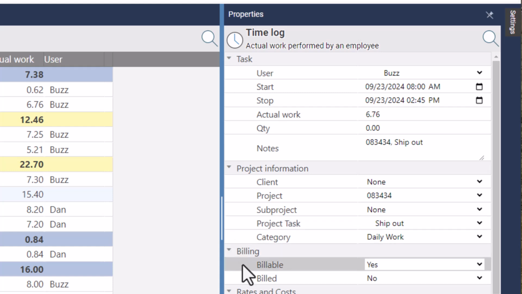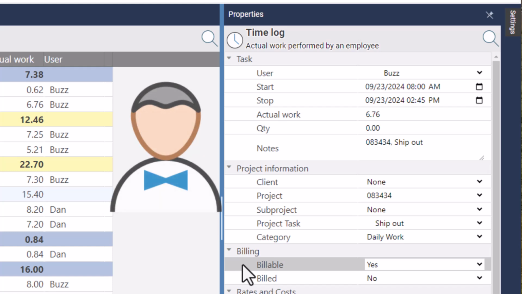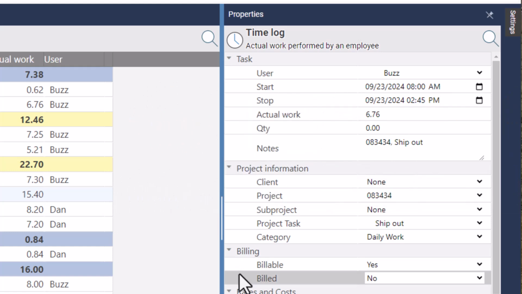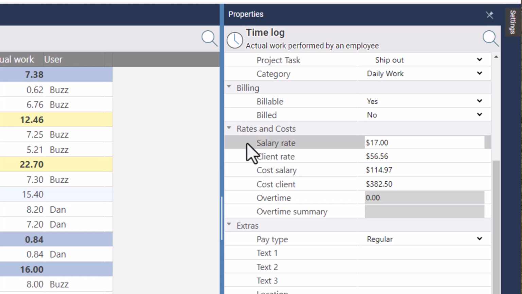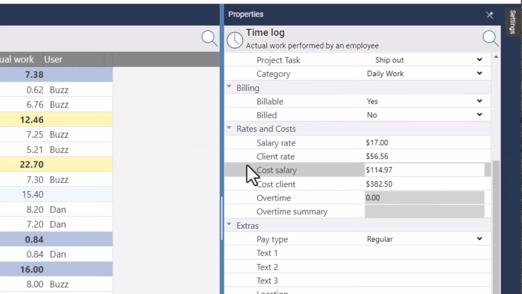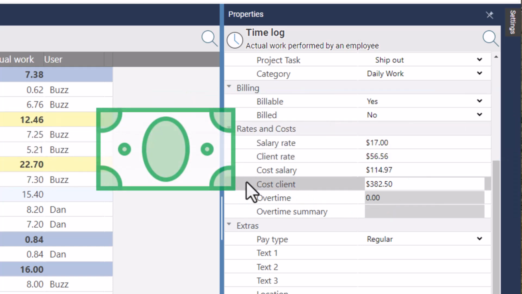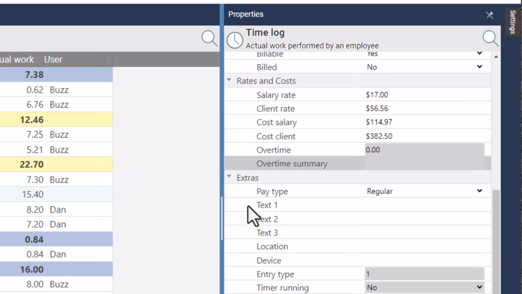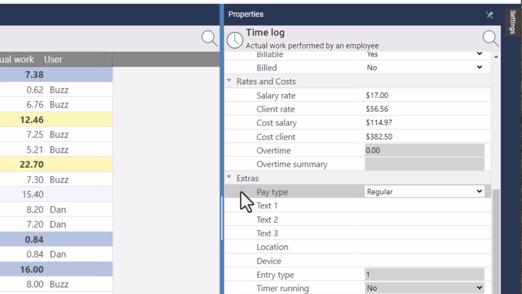You will know whether the scan is billable to a customer or client, whether it's already been billed. You'll have a salary rate and a client rate pre-computed from the choices that you've already made in the job, which result in the cost salary and cost client. You may also have some overtime information depending on your overtime settings. You'll know whether that is overtime or regular or double time.